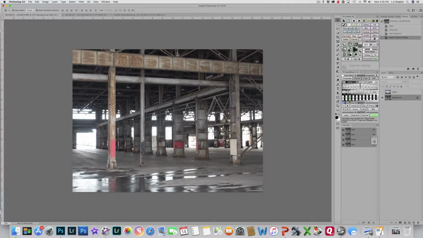Now I use principally luminosity masking to make my selections, and this one is a really easy one to do with luminosity mask because it's all the light values here. And you're going to see I use the TK Actions. There are other plugins to create a luminosity mask. This one just seems to work easiest for me. So I'm going to hit back there.